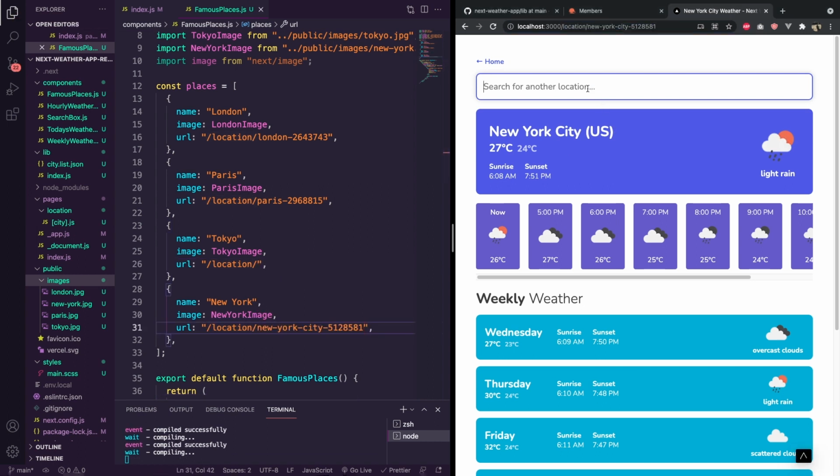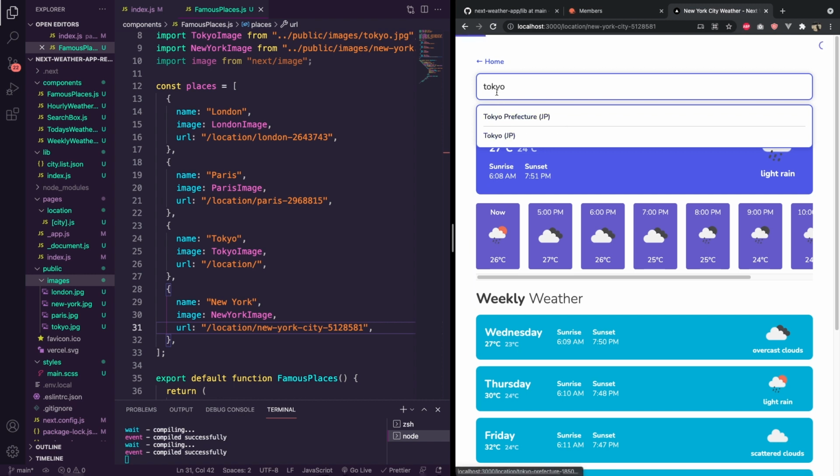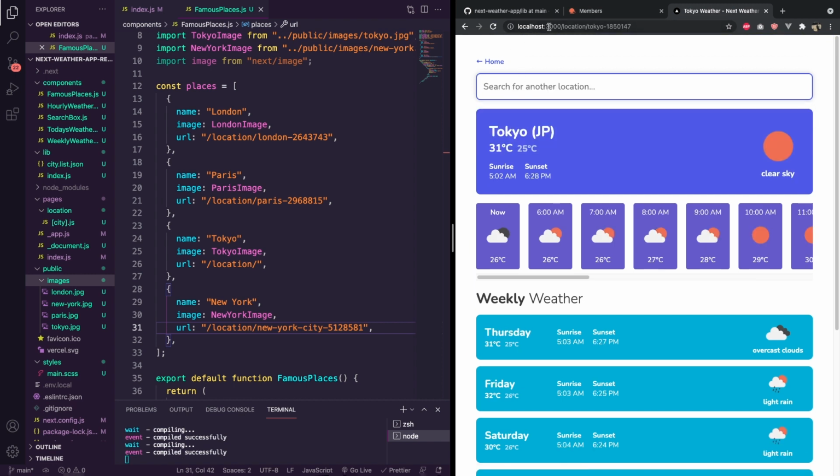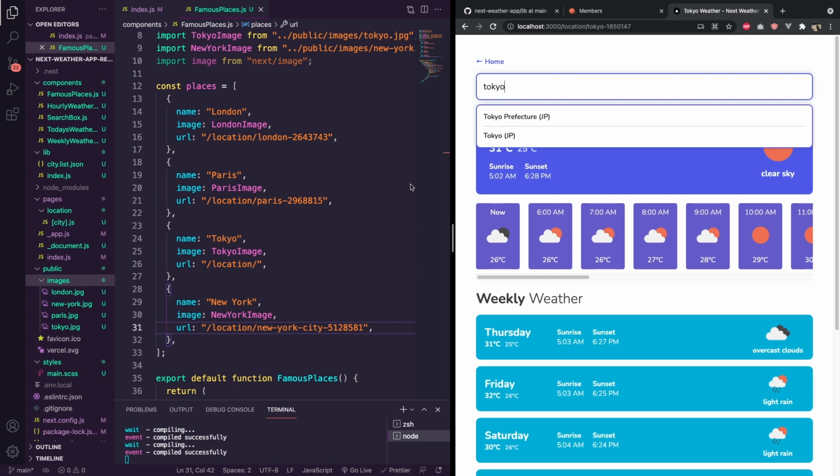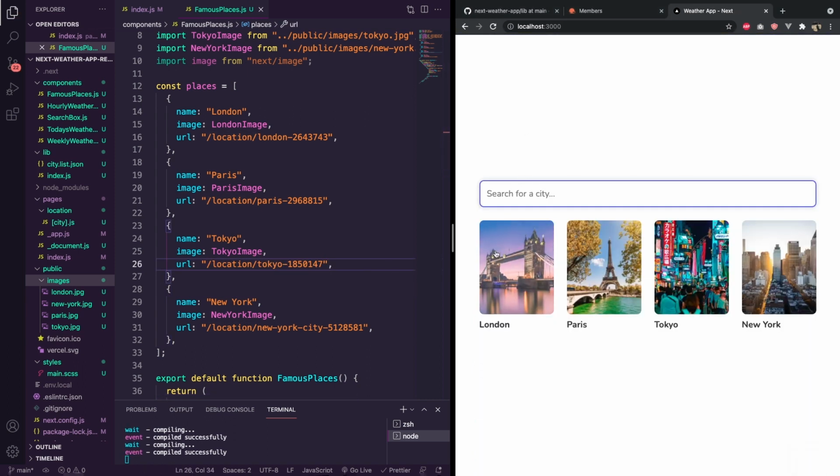Got to do Tokyo, so let's do Tokyo now. Japan. I'm going to copy. Did I do the right Tokyo there? What was the one above? Yep, that's the right Tokyo. So Tokyo goes there. So if we now go to the home, click London.